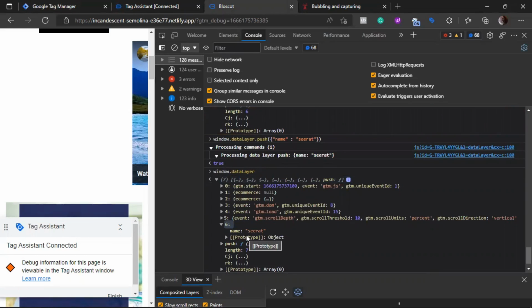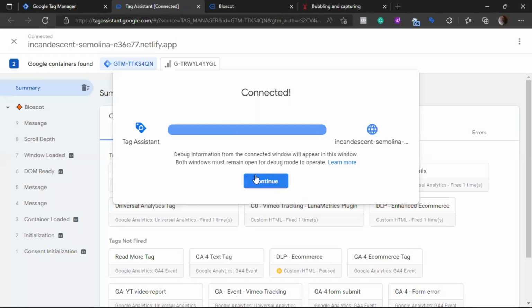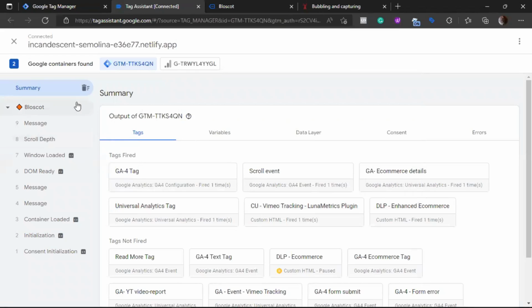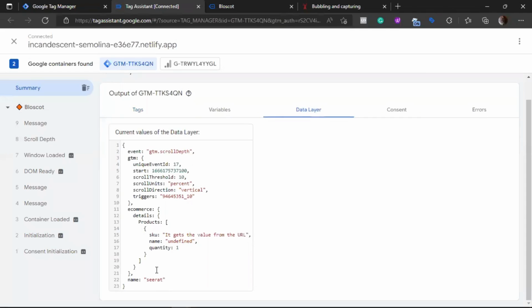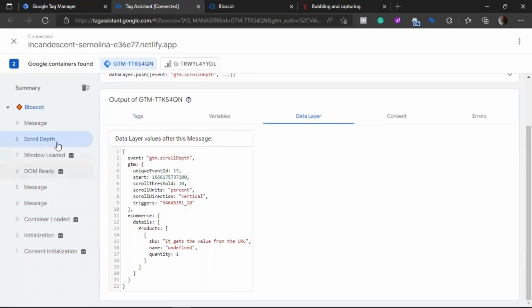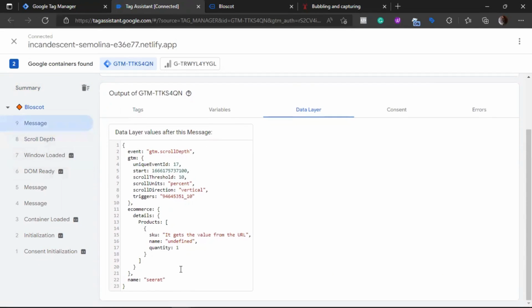Let us go to the tag assistant now to see how these changes are reflected there. So in the tag assistant, let's click continue. In the summary section of the data layer, we see that we have name Seerat. We can see that up until the scroll depth, the name was not there, but at this point, the name was there. It is pushed in the data layer. Now, one more thing to notice here is that this, right here, is an object that we see under the data layer tab. So this is the representation of Google Tag Manager's internal data structure. It is a lookup table.